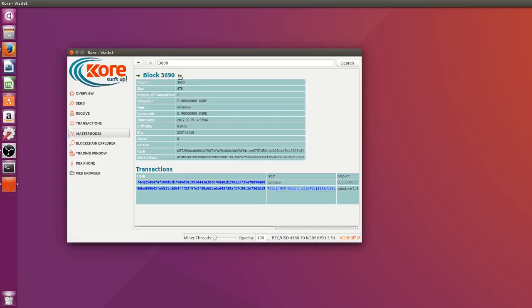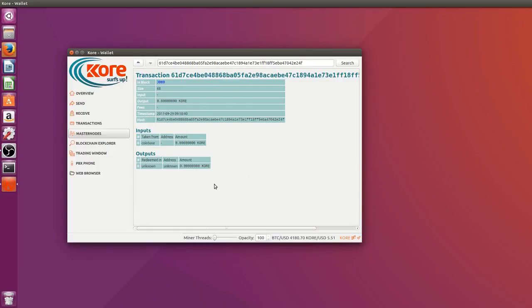If we want to go back in time and look at previous blocks, we can, or you can type the block number you would like to look at right here in the top and hit search. Let's go to 3,000, and you can put that there, and it will show you that block and the transactions that occurred with that block. If you click on the hash for one of the transactions, you can get more information about the inputs and outputs of the transactions for that block.